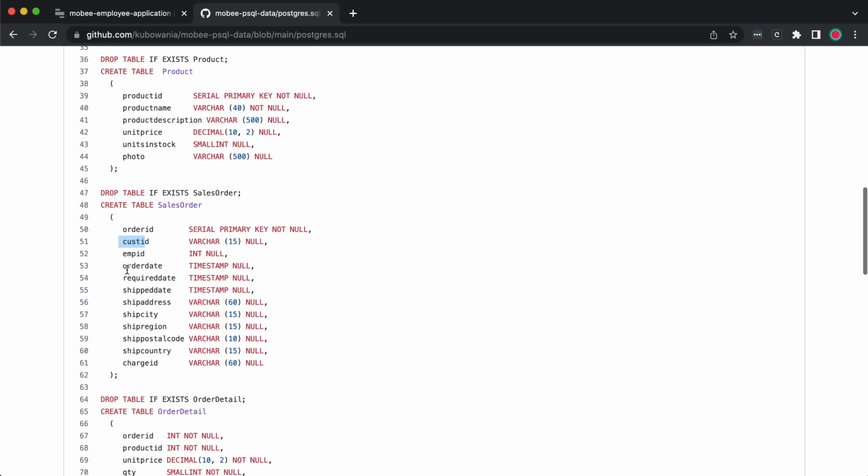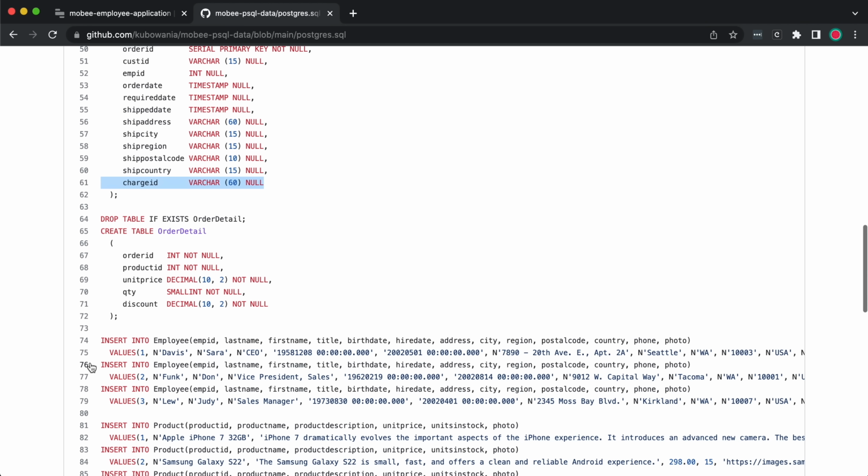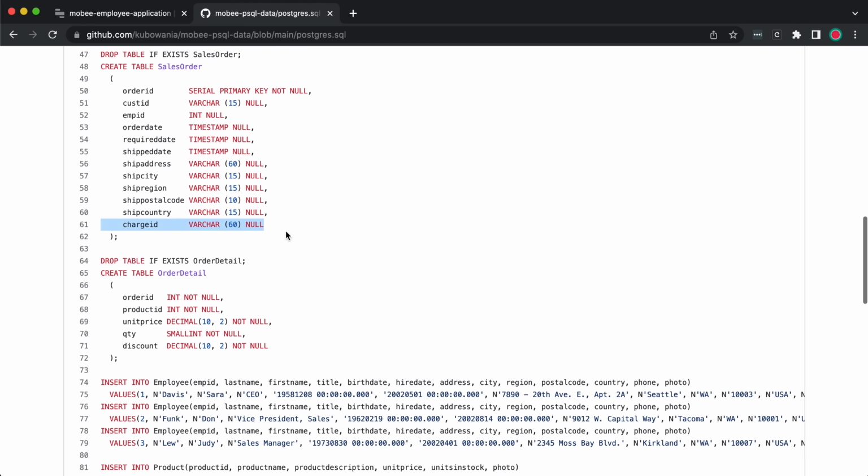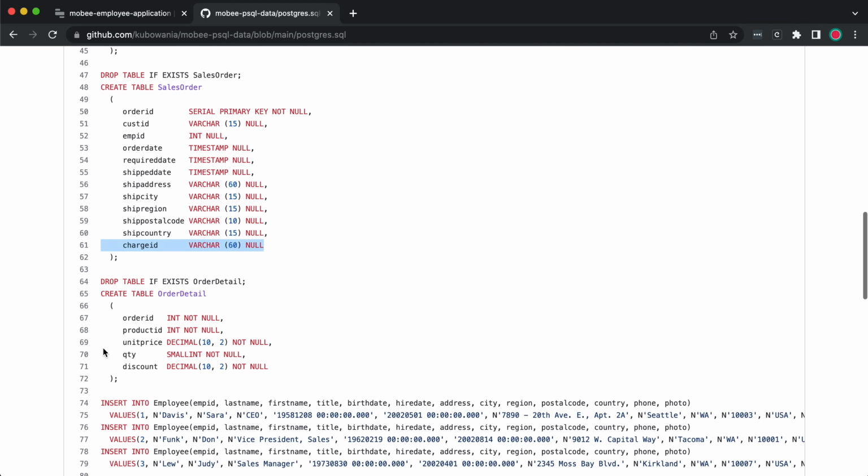And then we also have the order date, the required date by which they need the order by, the ship date, the ship address, as well as the charge ID that is going to come from Stripe so that we can make the refunds if we want. Okay? And lastly, we just have the order detail, as this is the sales order, but we don't actually know how many items are in the order or anything. So here we have the product ID, the unit price, and how many of that product we got, as well as if there was a discount applied.